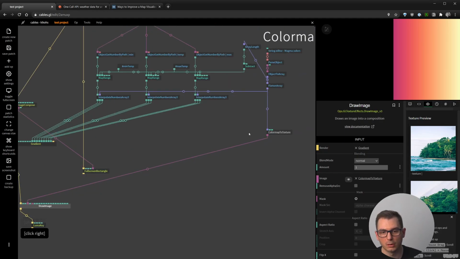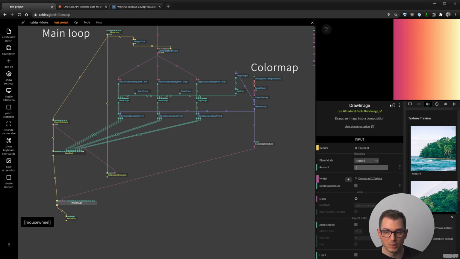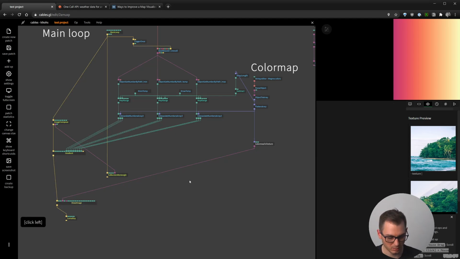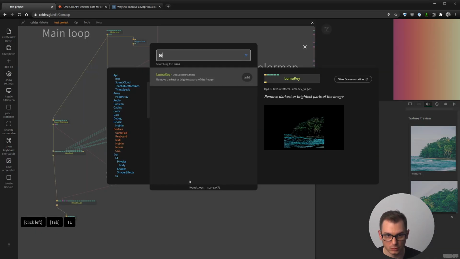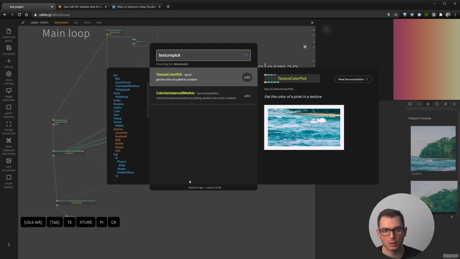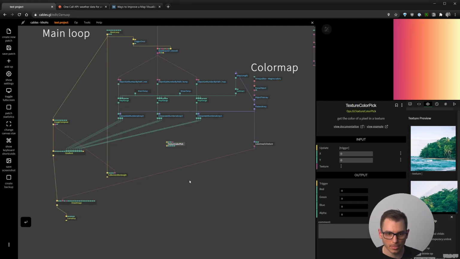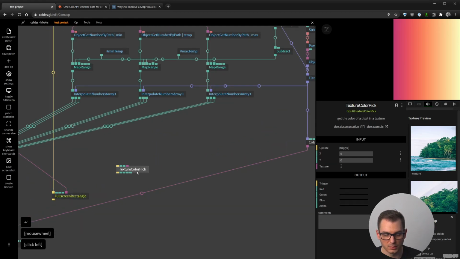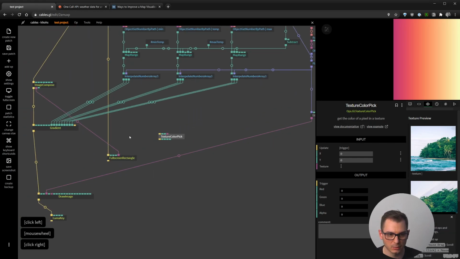So before, of course, in our case, the color map is taken from the original values that we had in the array. But to actually take the values of the pixel from the resulting image here, there's another way you can do that, using what we call texture picking. So let me show you. Texture pick, color pick, get the color of a pixel in a texture, right? And so this needs to be activated again, so it needs to be rendered.